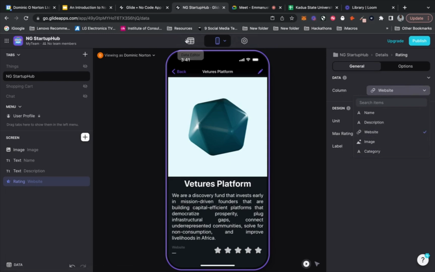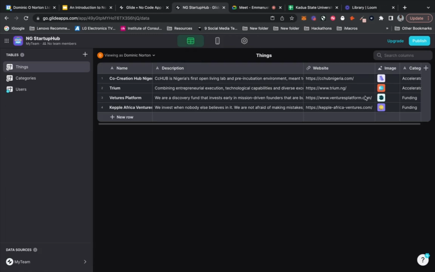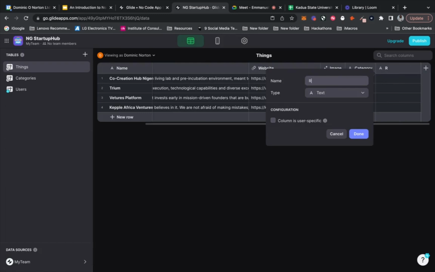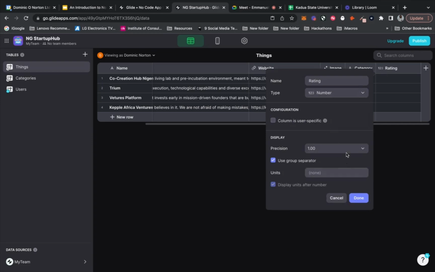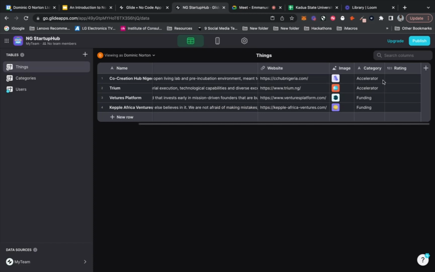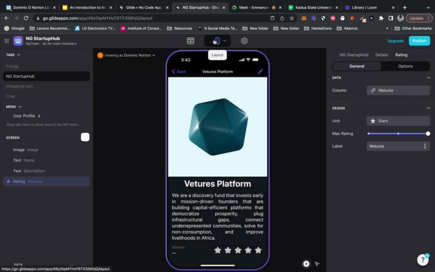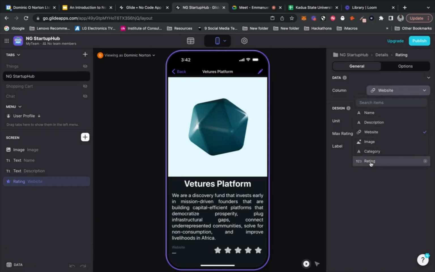So we need to go back and create a column called rating. Change that to number. And now we have a column ready for ratings. So when we click, we'll see rating, and we can see that there. Now we can actually rate.